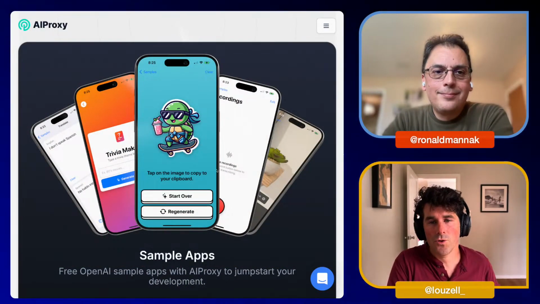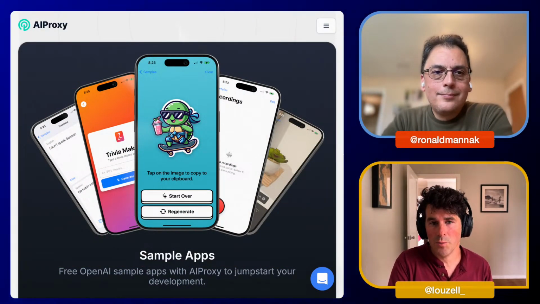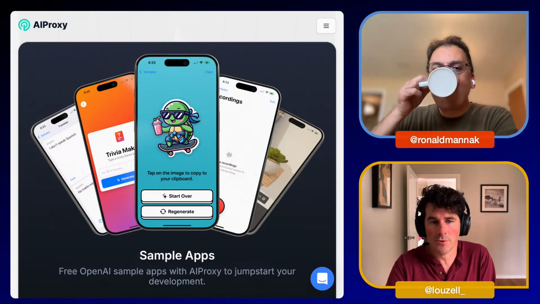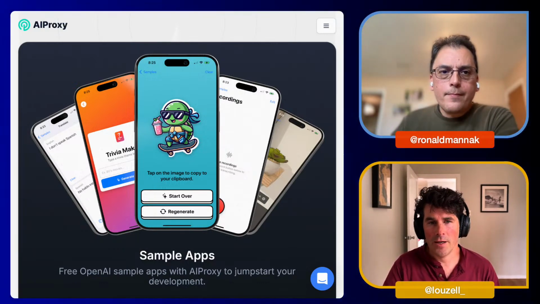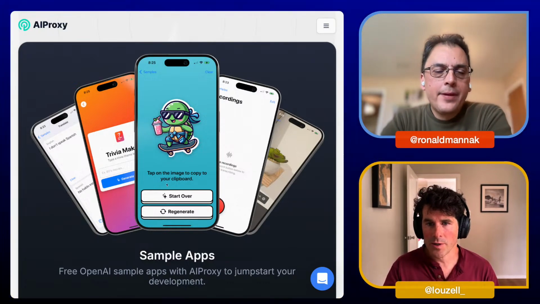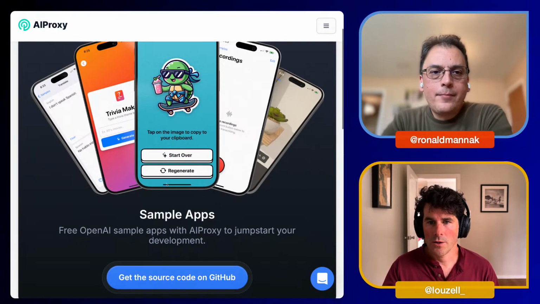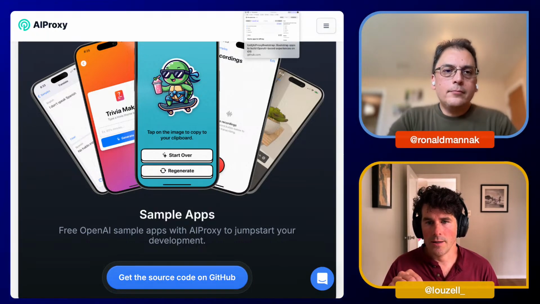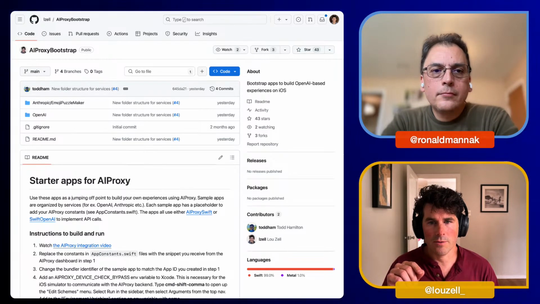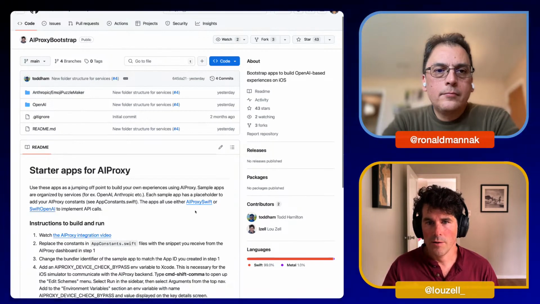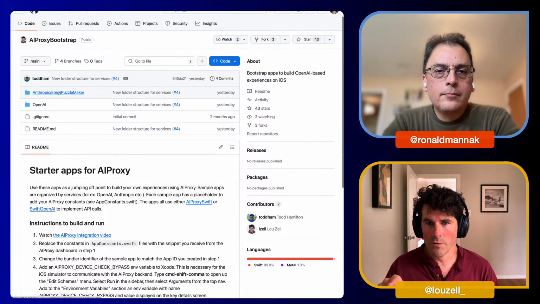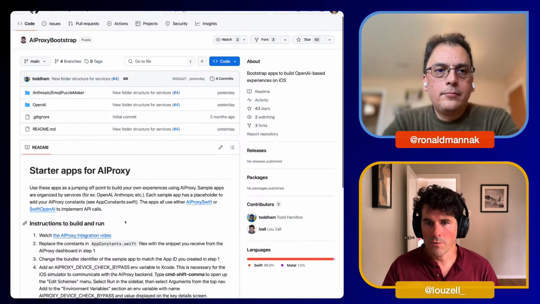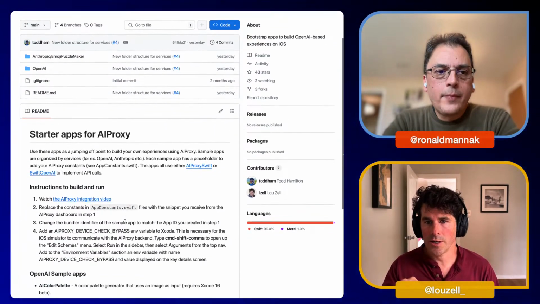Sure. So you would clone the AI Proxy Bootstrap repo. That's the starting point. So the repo is AI Proxy Bootstrap. You clone that, and then each of these sample apps is separated into a different Xcode project. So the first thing you would do is open that Xcode project, and you can actually build and run right away, but it won't be able to communicate with AI Proxy because none of your credentials are set. So you'd clone the repo, and then you'd watch our integration guide video.